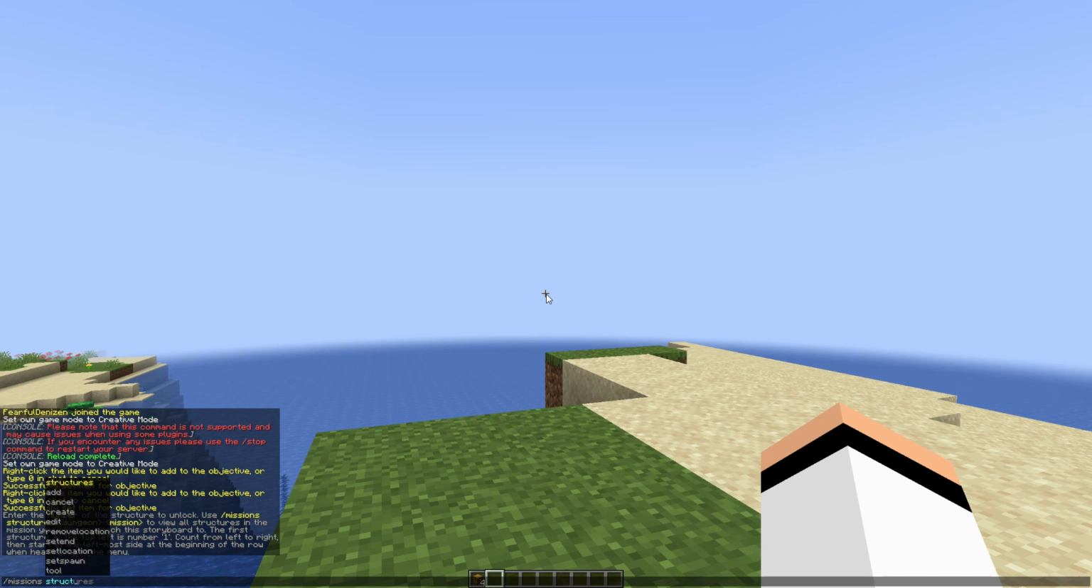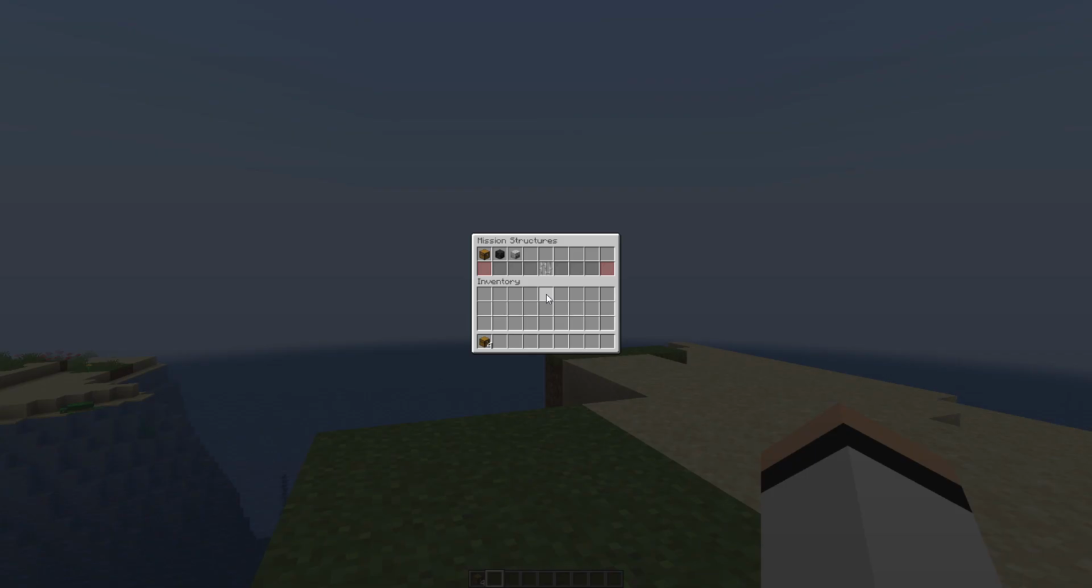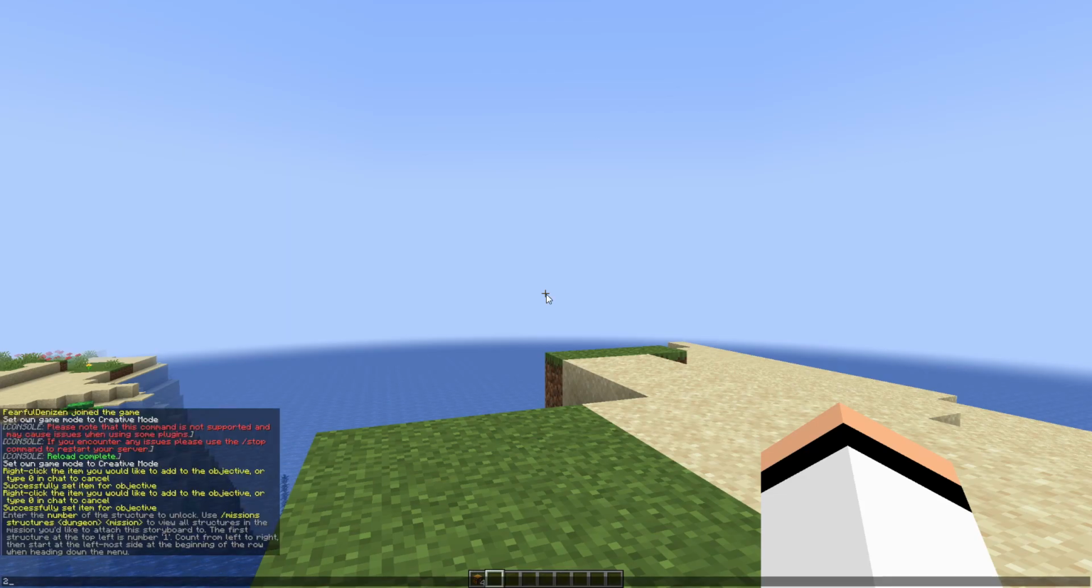Okay, /missions structures 1.1. And we're going to specify which structure we want unlocked once we accomplish this task. So let's say we want this boss structure to be active once the player completes the objective. This is the second structure in this mission. First is here, second is here, and it keeps going from left to right and down. So this is the second one, so we're going to say 2.